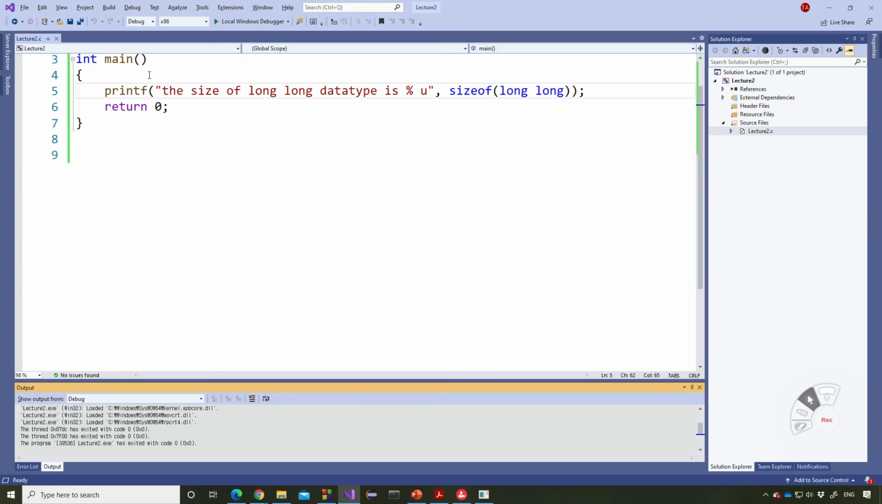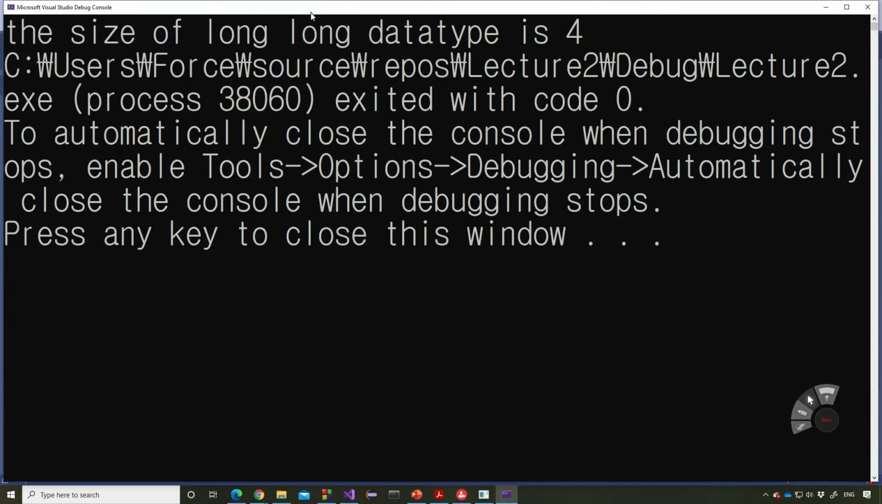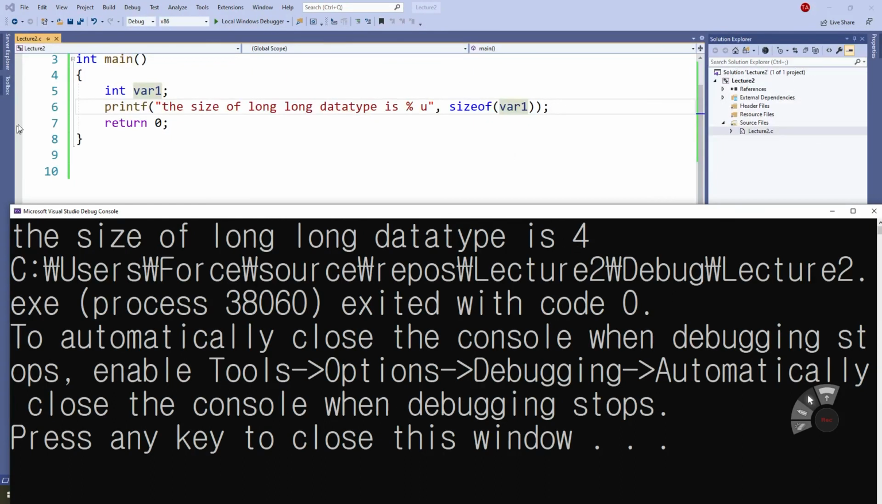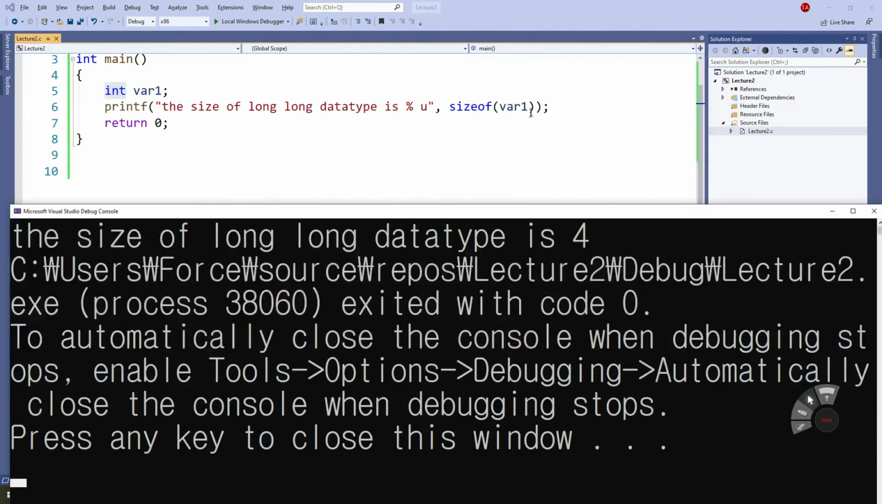Let's try to create some variable here. Okay, let's say, for example, an integer variable, variable1. Let's see, can we use sizeof on this variable, how much memory this variable will take? Because it's integer data type, it will tell you it's 4 bytes. So the size of this variable is 4 bytes, because the variable type is integer.